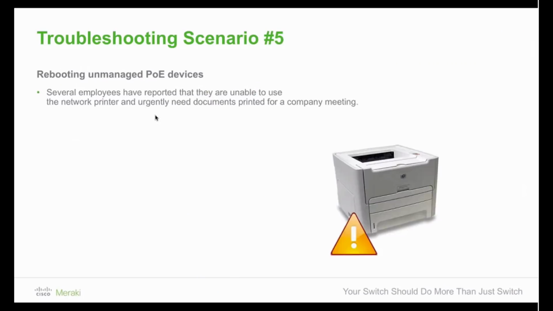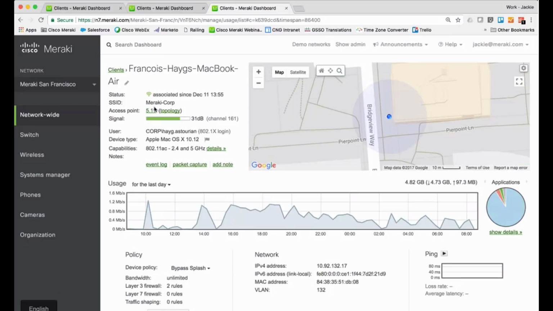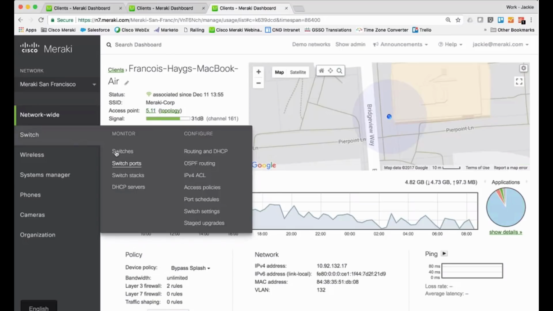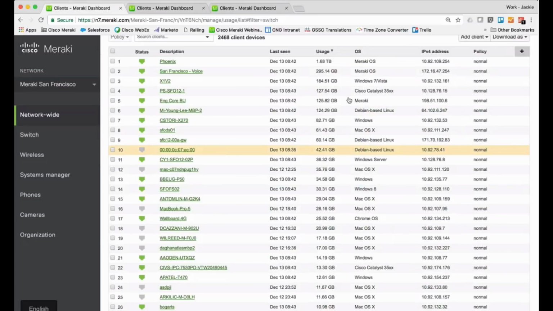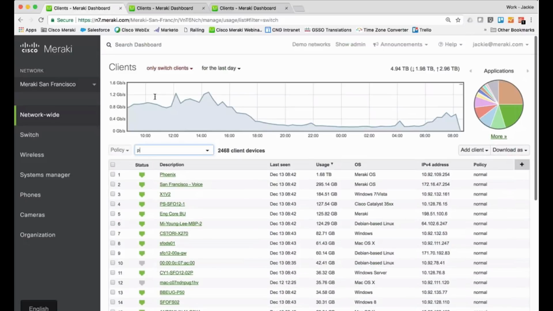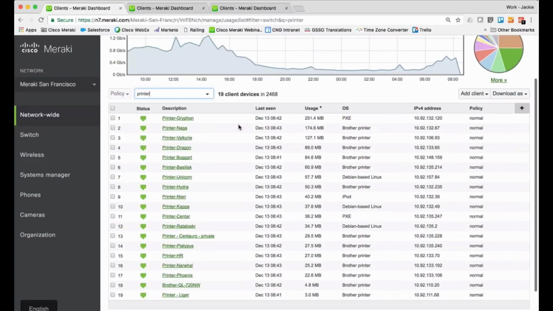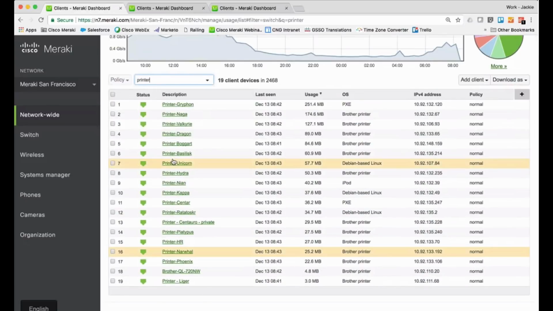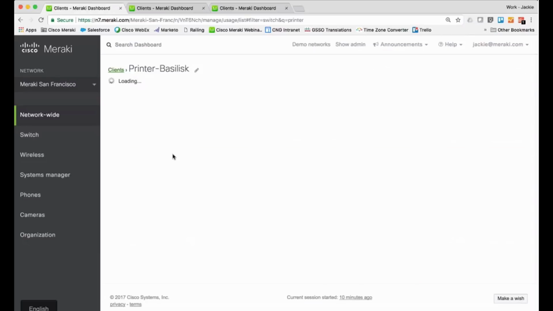All right, and then the last troubleshooting scenario here that I want to quickly cover is reporting usage of printers that are not working. So if I jump back here to that client page, we were taking a look at application usage, but what if I want to take a look at printers? So I can type in printer, for example, and very quickly see all the printers we have in our network. And once again, click in.